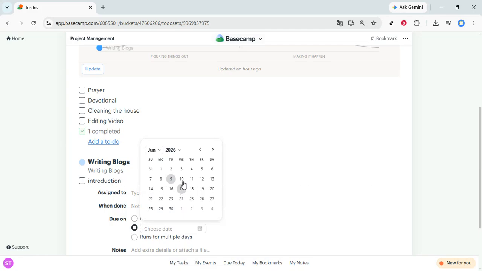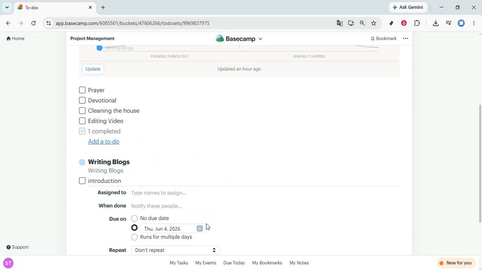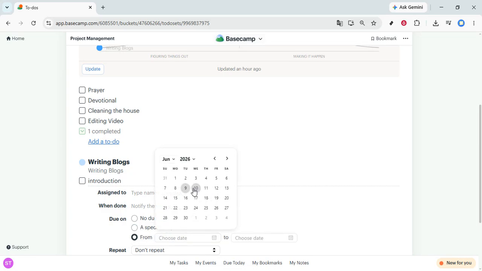In addition to setting the due date, you can add notes and subtasks. This is especially useful if the task requires additional instructions or if there are smaller tasks involved within the main task. Adding notes can provide extra context or details that might be necessary for completing the task efficiently.